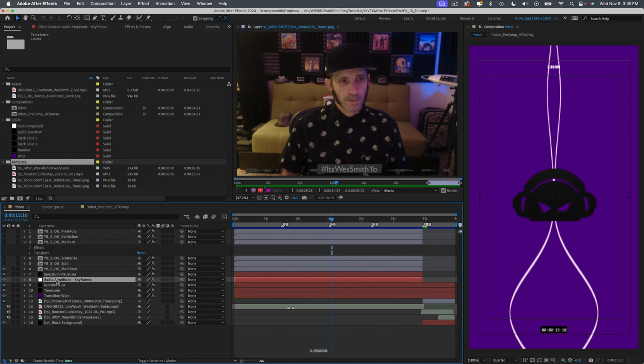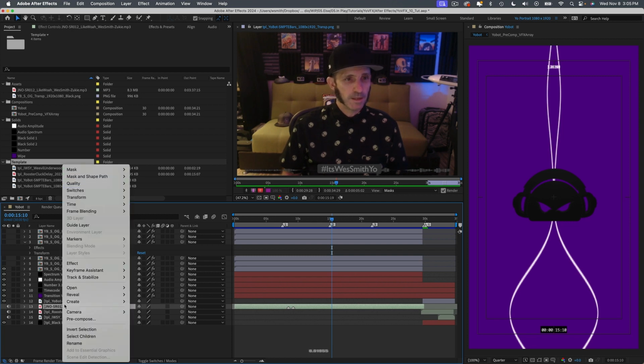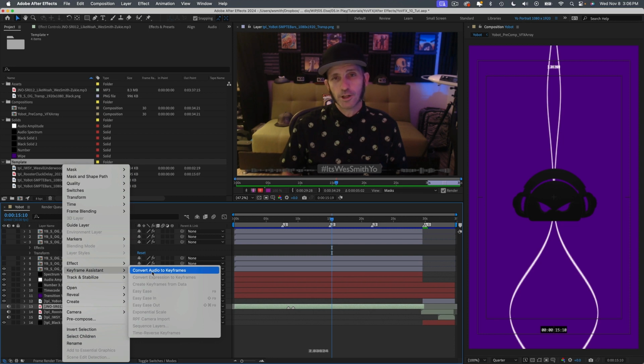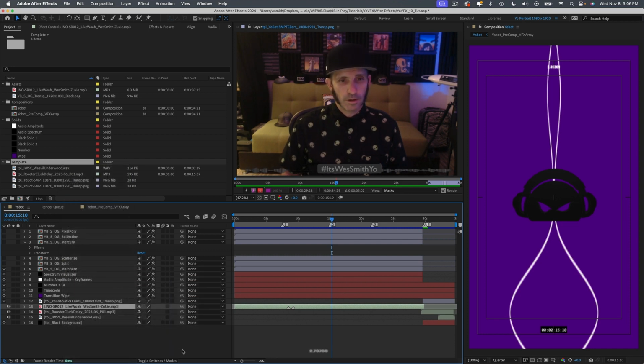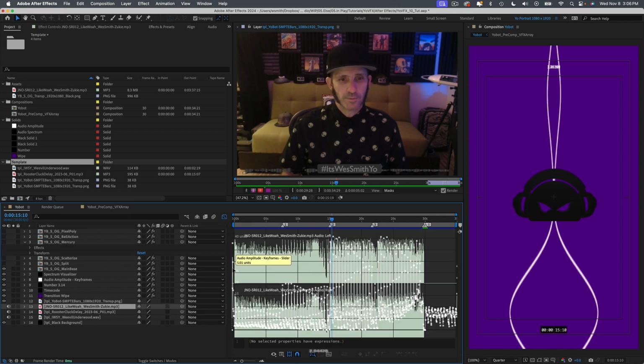The first is you basically create a layer that uses the audio amplitude function. And so if I have an audio file, for example, this is the audio file that you've been hearing in the clips, and I go to Keyframe Assistant and then convert audio to keyframe, then it will create all the keyframes that it interpolates to the waveform of the audio.